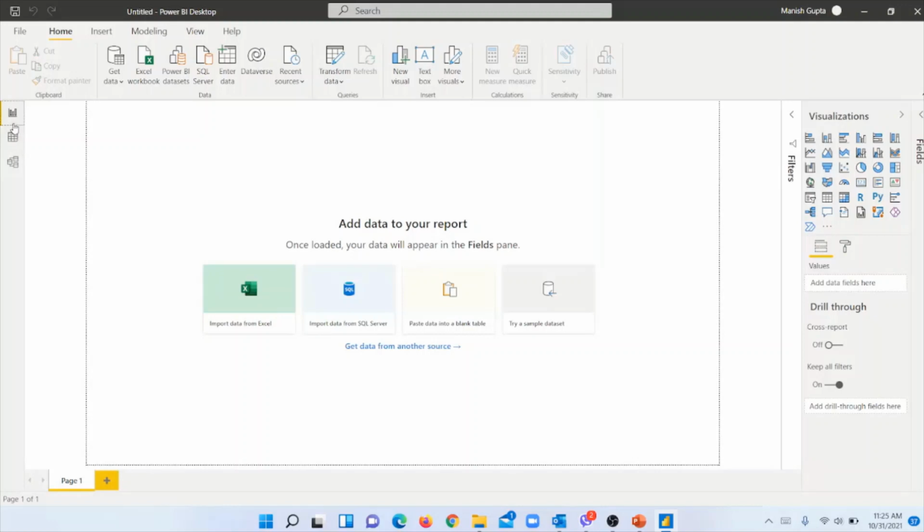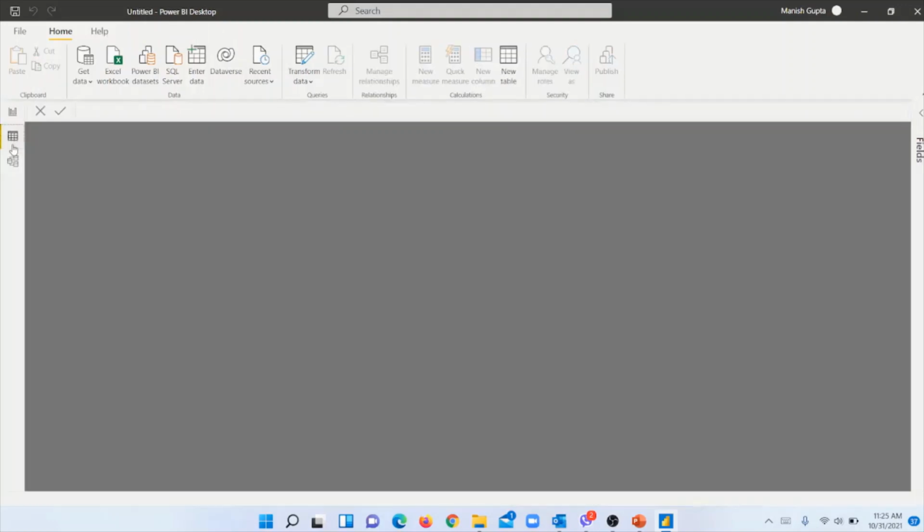Then the next option here is the table view. If you have a table, it will show the tables here with the data that has been used in the data model.